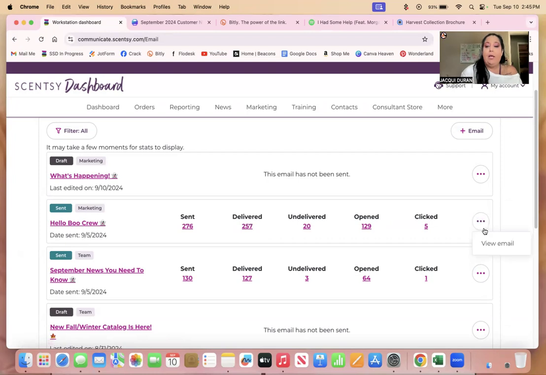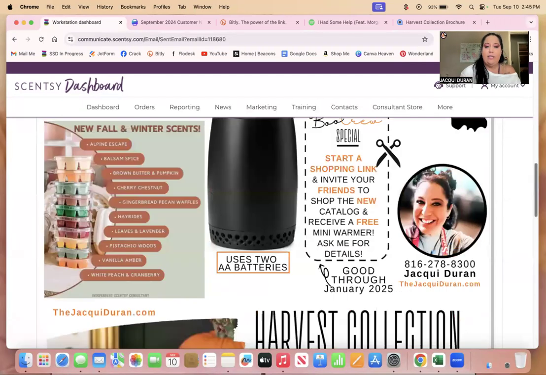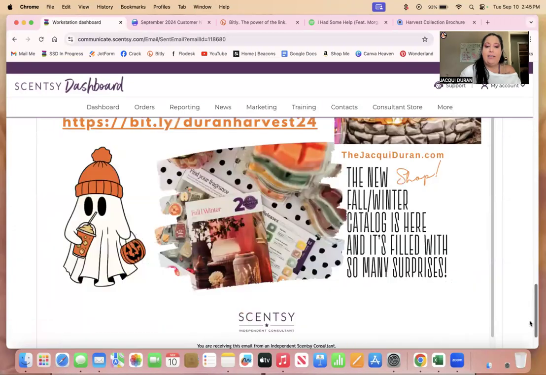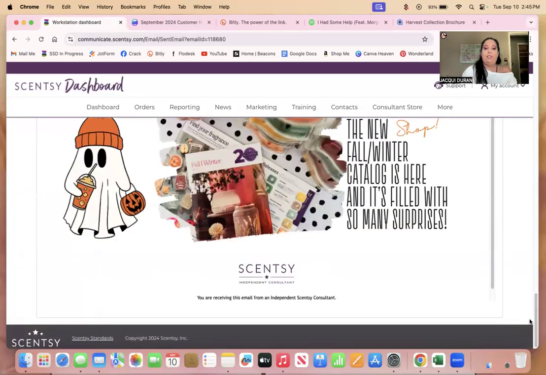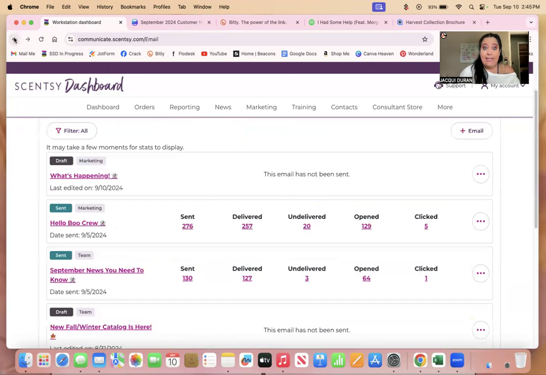Okay. So I can go ahead and view the email from here. You'll see this is what it looked like when it went out. I love the fact that it just looks so professional. And of course, I didn't add this in, but Scentsy automatically does, and puts this little blurb, you are receiving this email from an independent Scentsy consultant. So again, it looks very professional. It looks very polished. It just looks nice, okay? So that's what you are able to do there, is actually see it as it went out.